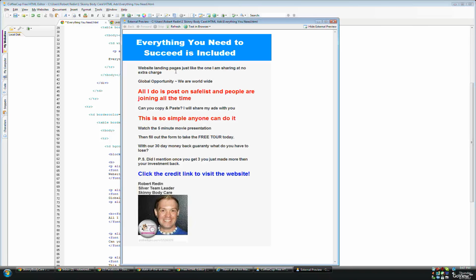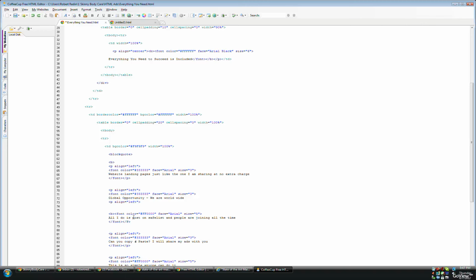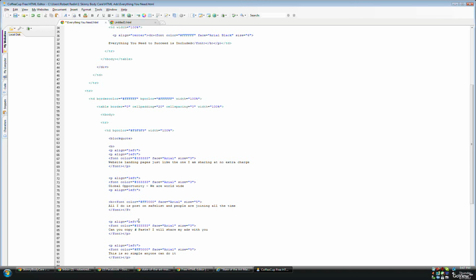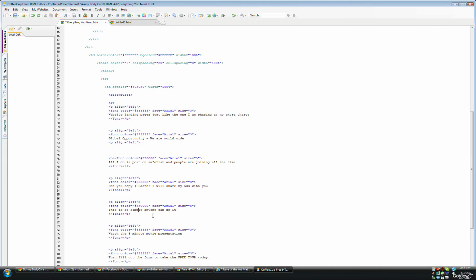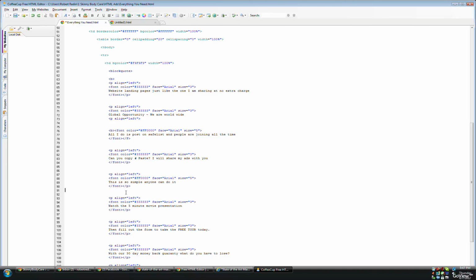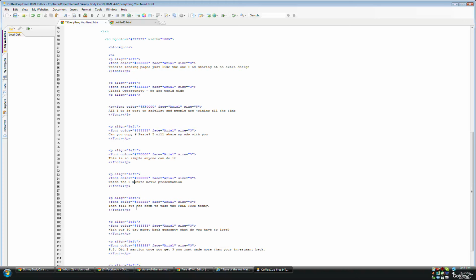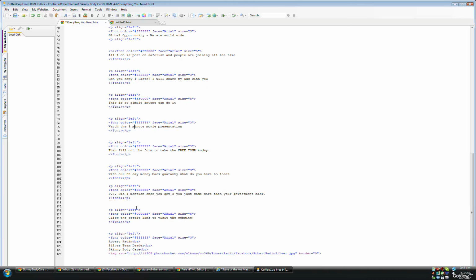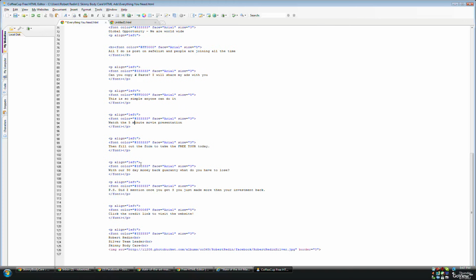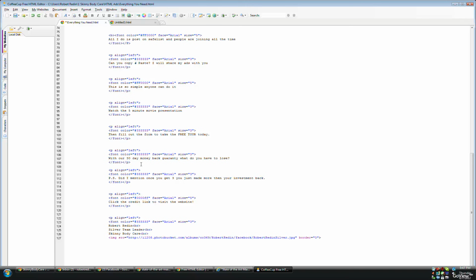That's going to be that first one, the global opportunity, then the one in red. So global opportunity, then all I do is post, and I have that in red. Then I have one more black text. Can you copy and paste? Then I have another red text, and I keep them separated by a couple of lines, just so that when I come in and edit this, it's a lot easier and saves me a lot of time than trying to sift through the HTML that is pretty much all across, where you have to really search hard for it. So I do it this way just to keep it easy.